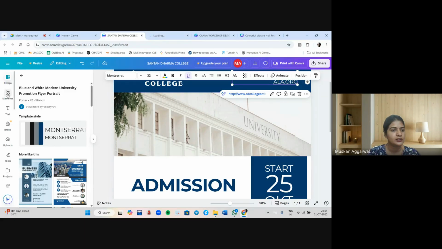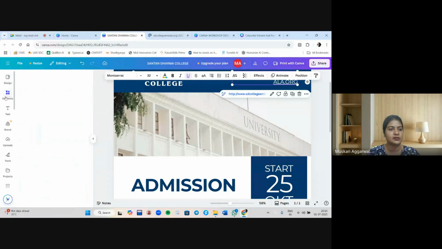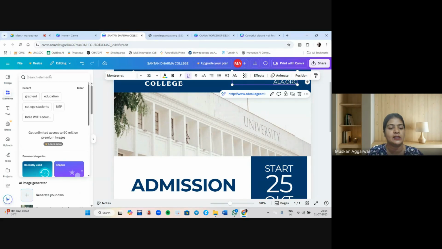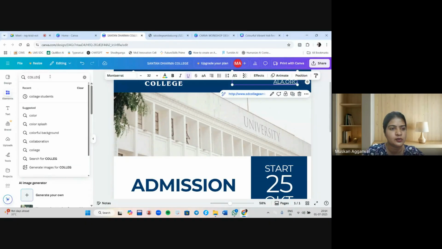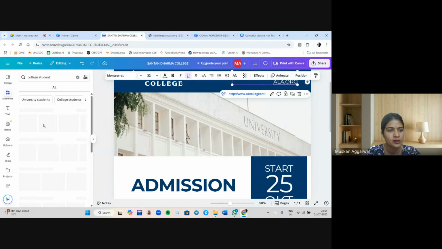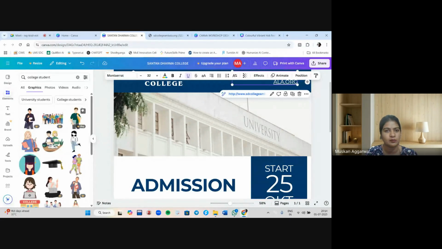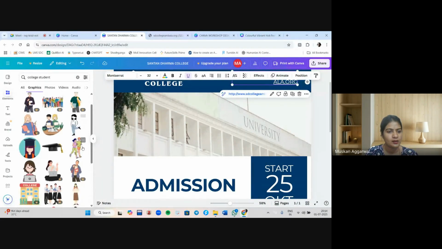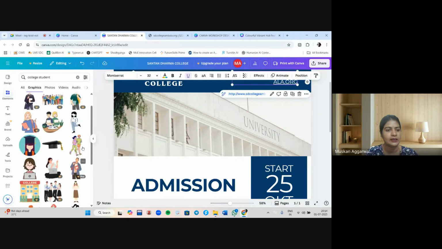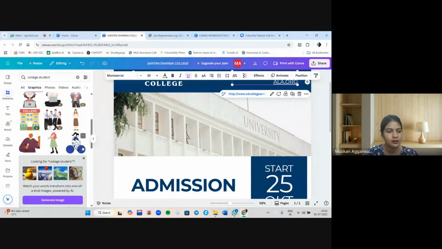And you can also add elements to it. If you want to add any educational element, like a college student over here, you can just go and search over there, college students, and you can see you have so many graphics options available here. See, you can add any kind of graphic you want to add.